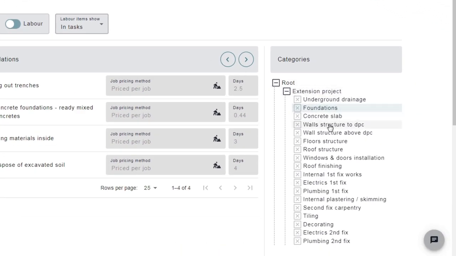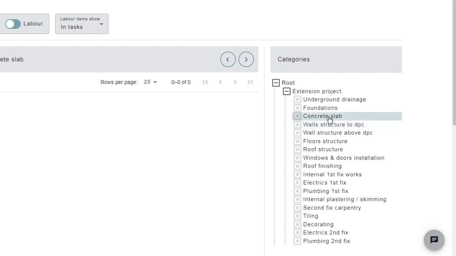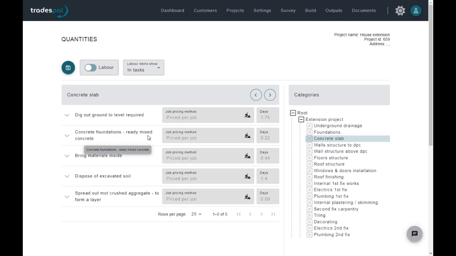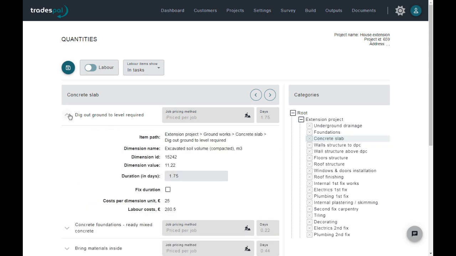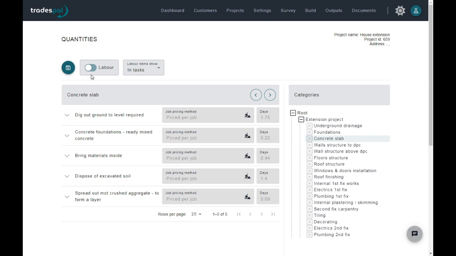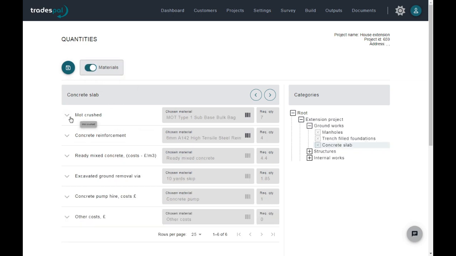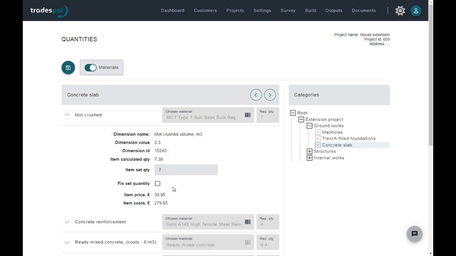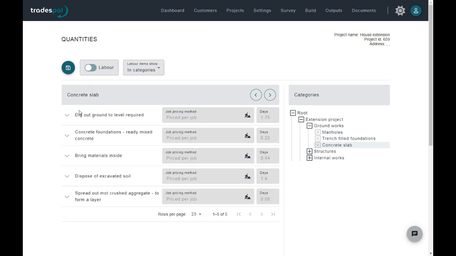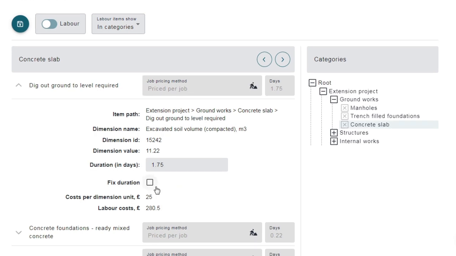Labor items are grouped according to their underlying logic to form schedule, commonly known as project program, tasks that you can find in the Gantt schedule. The active category or task title is displayed in the content header, and the content is filled with items. Each item has an expand button that will reveal important information and two inputs. Materials item: a set quantity input and a checkbox to fix the set quantity. Labor item: a set duration input and a checkbox to fix the set duration.